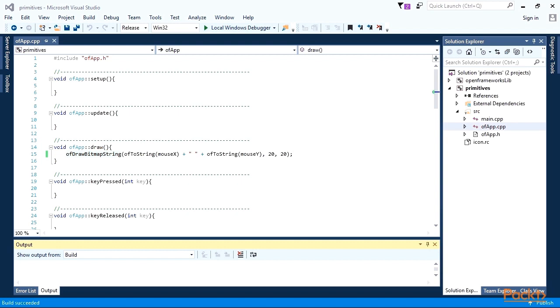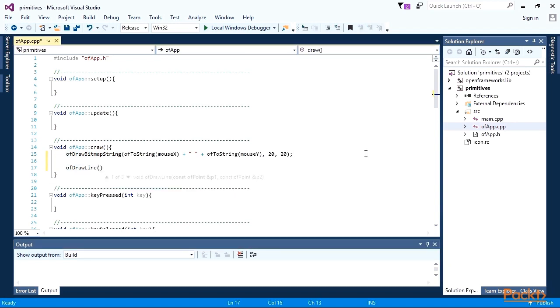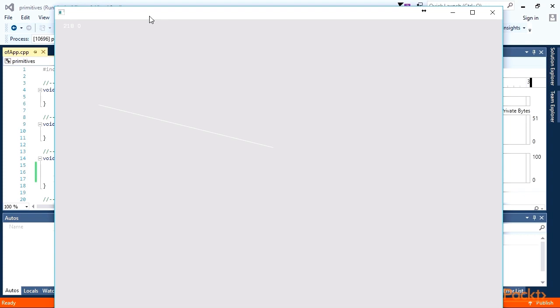Now we're ready to draw geometric primitives. Function ofDrawLine draws a line segment. This function gets four arguments, two coordinates of the starting point, and two coordinates of the ending point of the segment. Now run the project. We see the line segment, connecting points with coordinates 100, 200, and 500, 300.